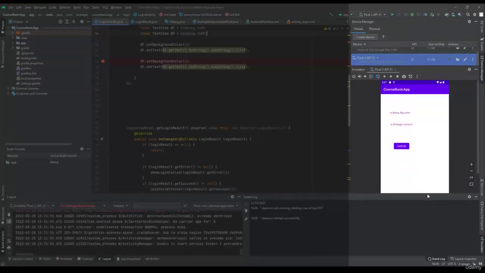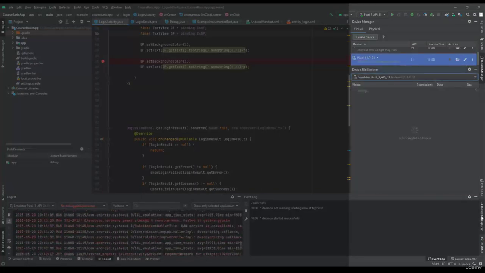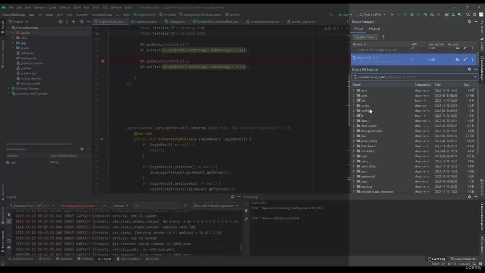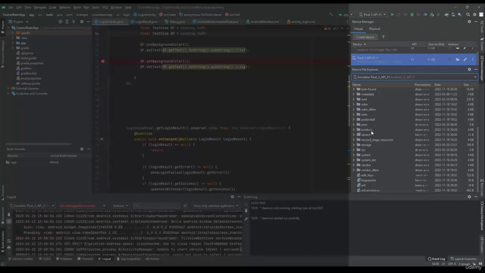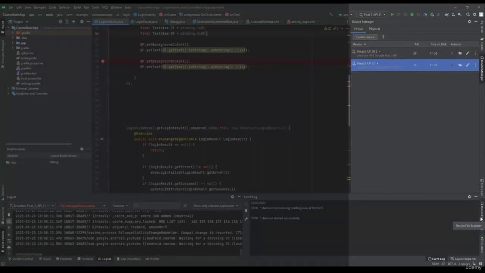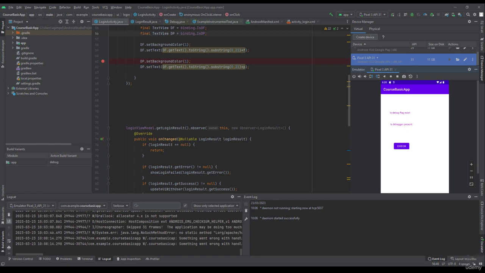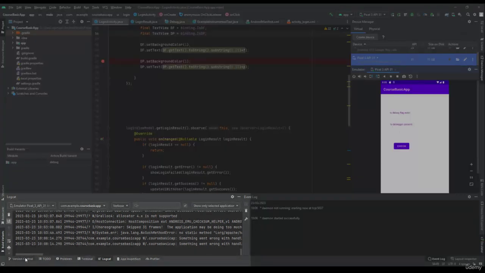So here you can see the emulator. In this option, you can see the files of the emulator. So in case you need to go and watch one of these emulator files, you can do it by this. At the bottom bar, you can see many options. One of them is Logcat. Logcat gives you a lot of information about your application while running.